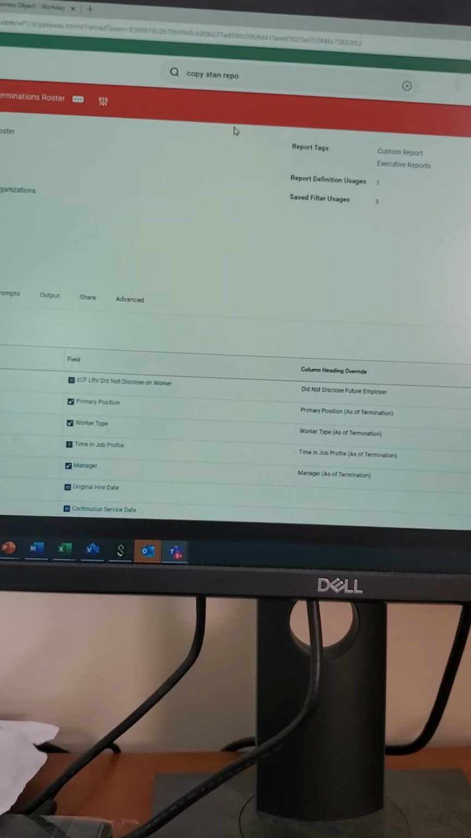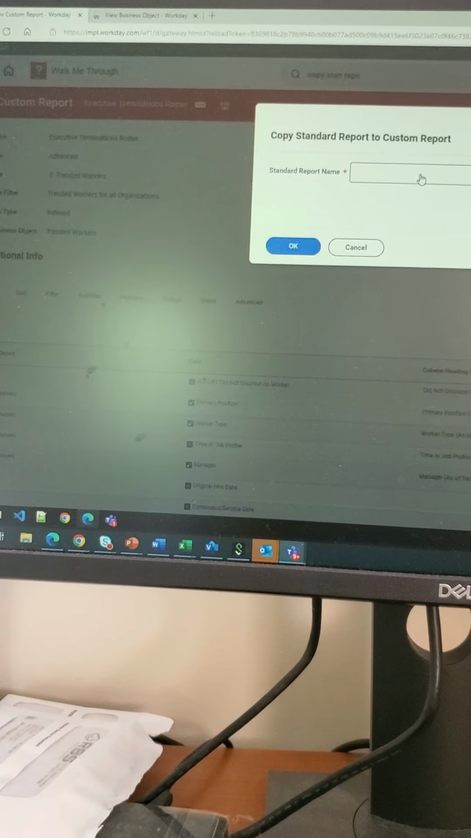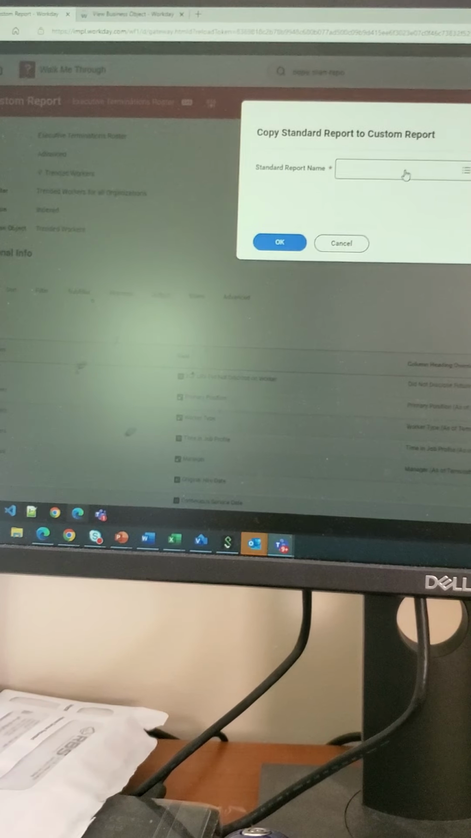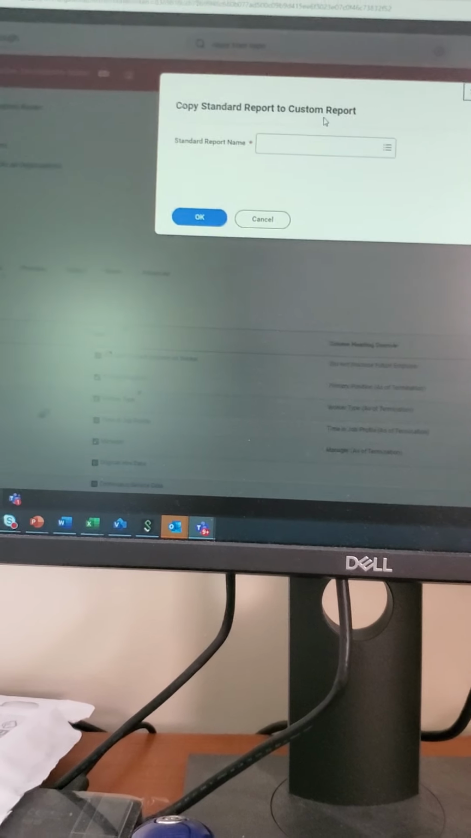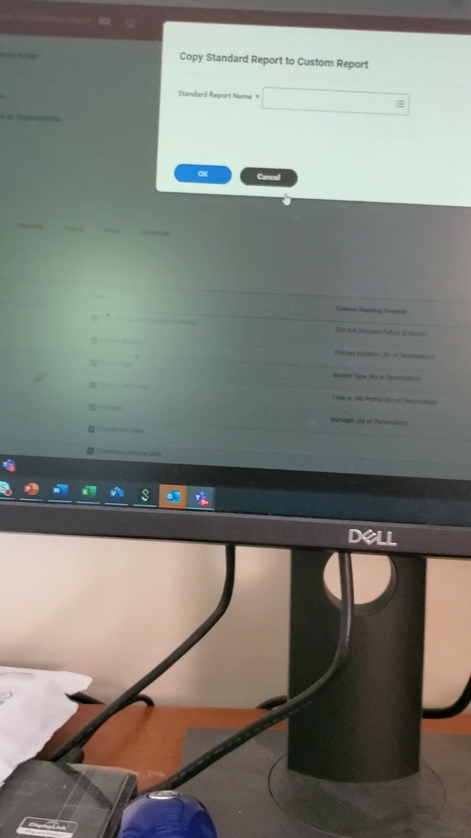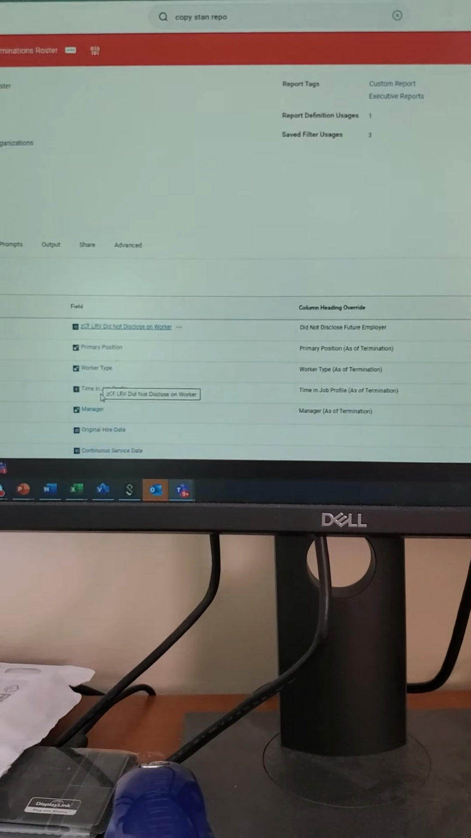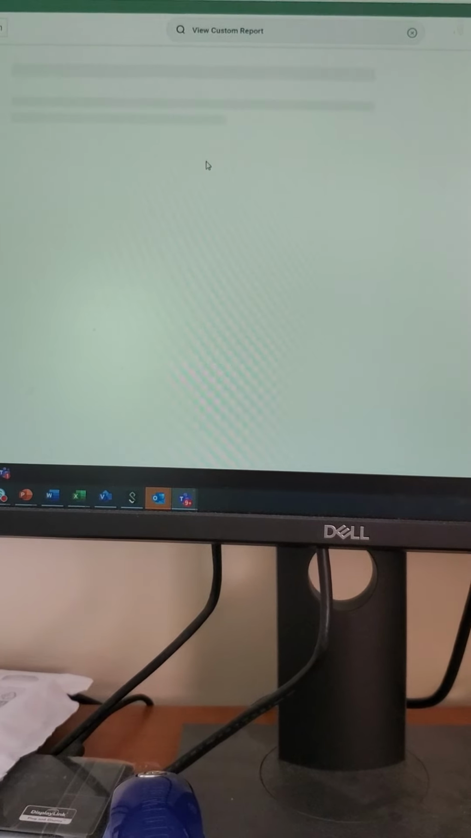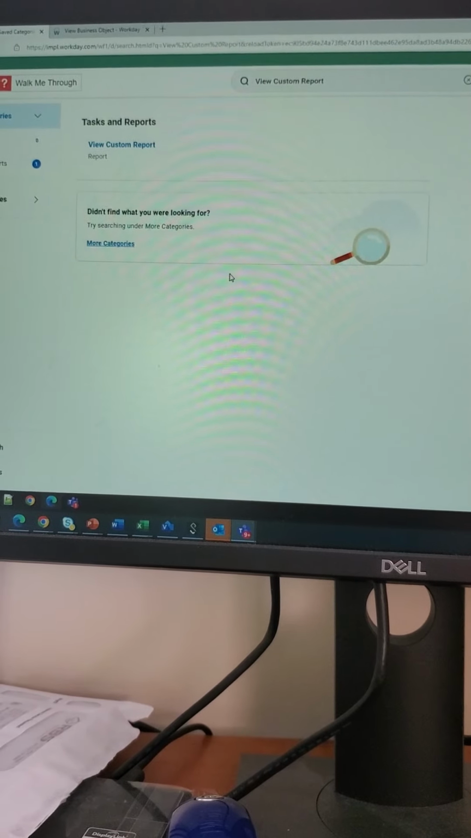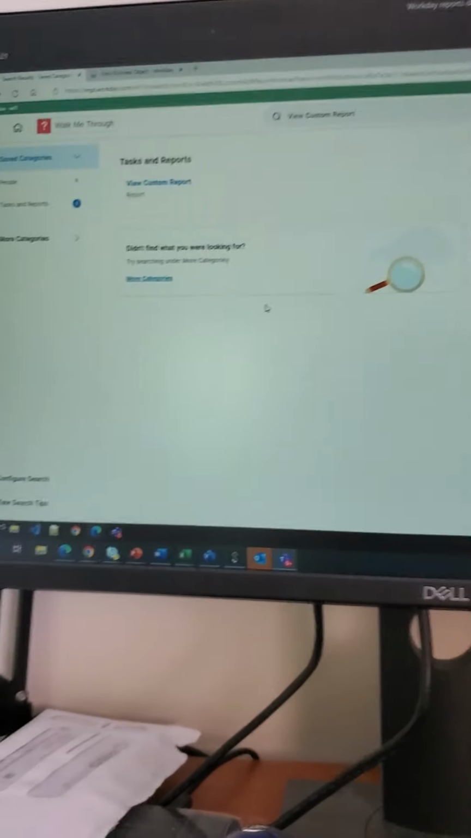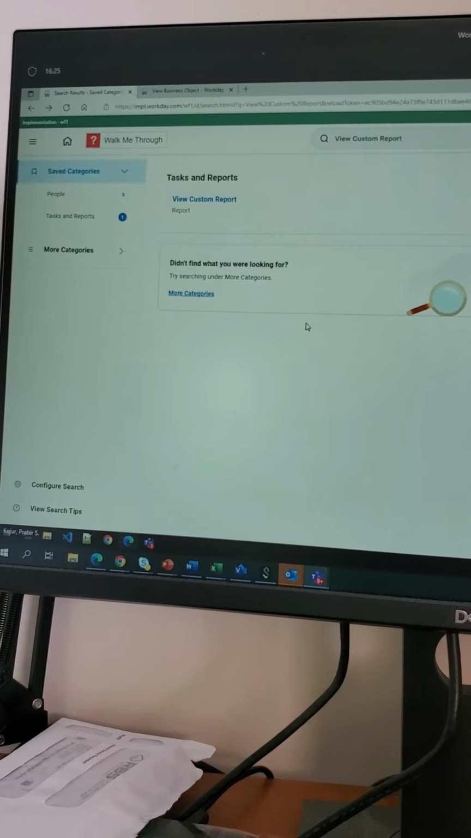When you run this task, it's going to ask you for the standard report name, and then it will create a copy for you. It will copy it as a custom report. And then I can go in and... Exactly. Then you can go in and view all these fields that are there, or any filters, prompts. You should be able to view that. I see. Okay.